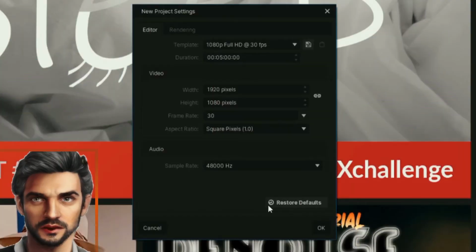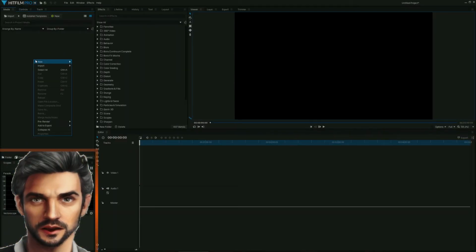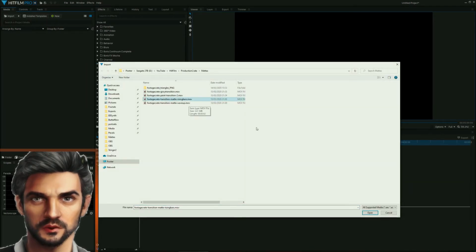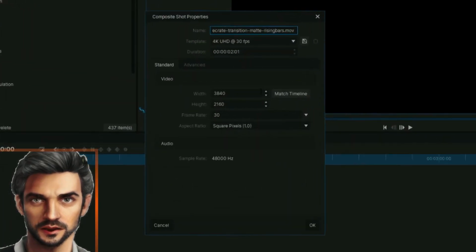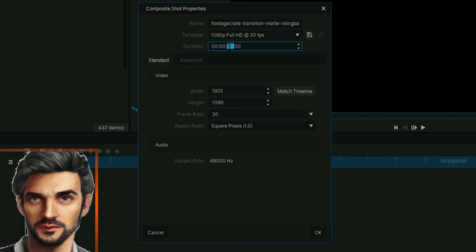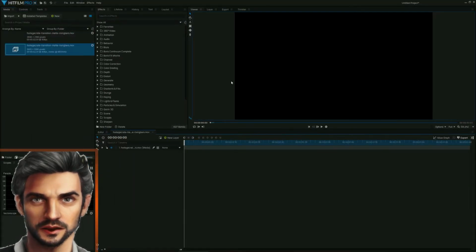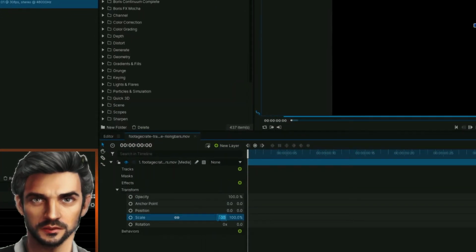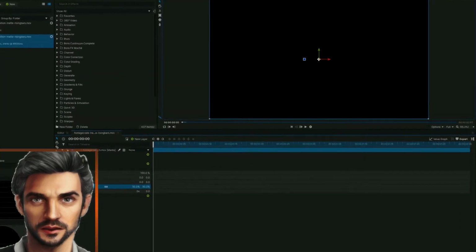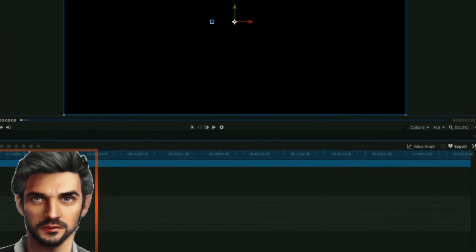So, the first thing to do is to create your new project and then import your download. I'll then make a composite shot and click the match timeline button. This also alters the time, so I'll set that back to its original length. The first thing to do is set the scale from the transition option down to 50%, as the original I downloaded was in 4K. Great! I'll also make sure to set options checkerboard background, so I can see the transparent sections more easily.